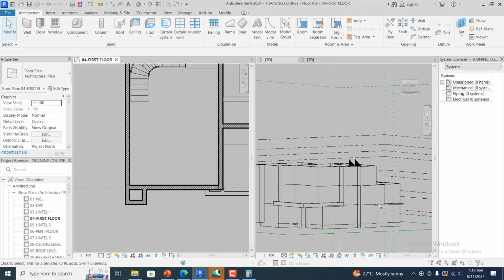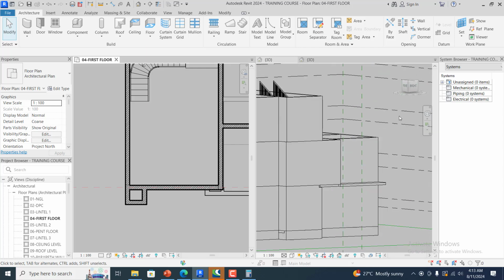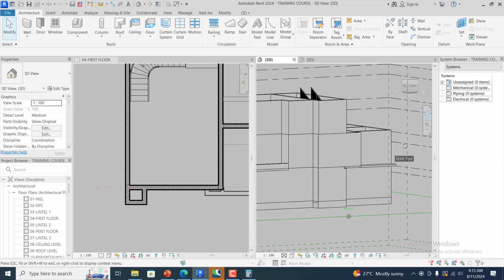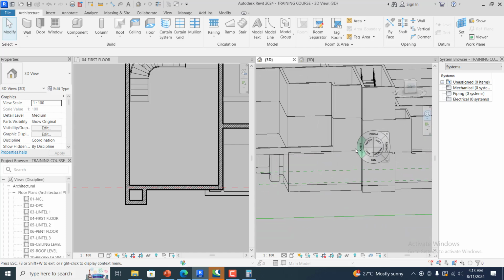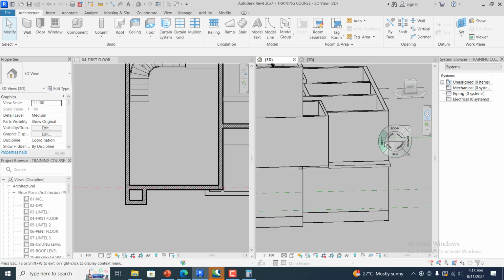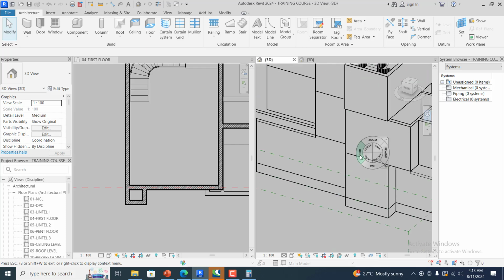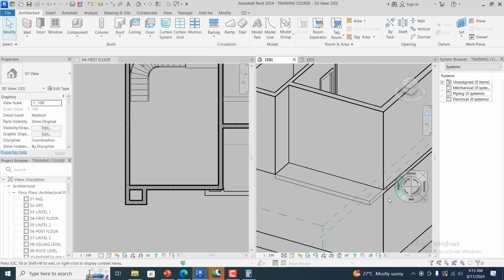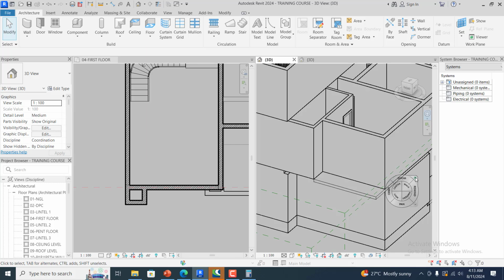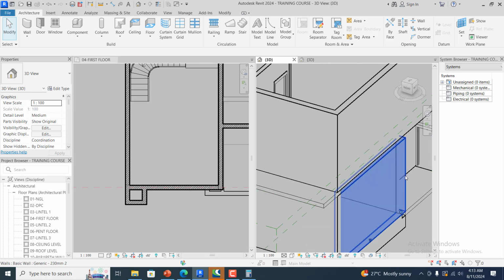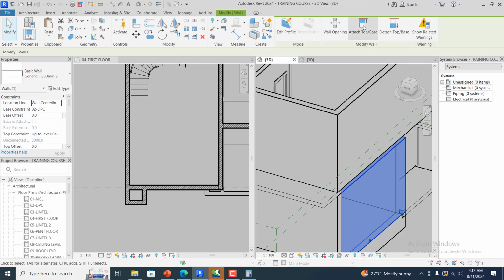I can do similarly for this side as well. So let's see, let's just rotate this a bit. All right, let me attach this to this other wall down.